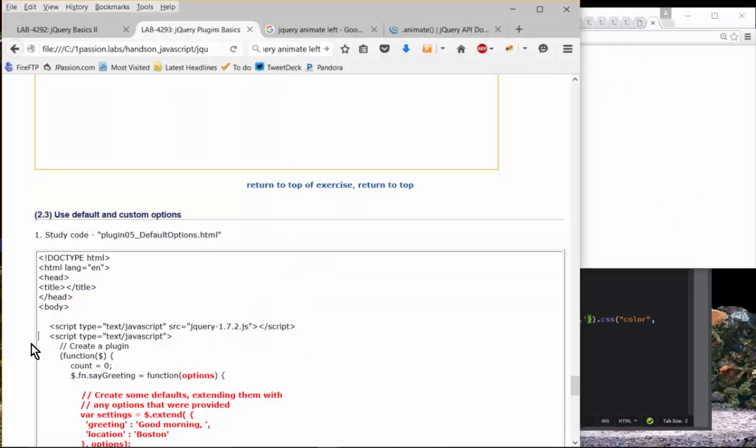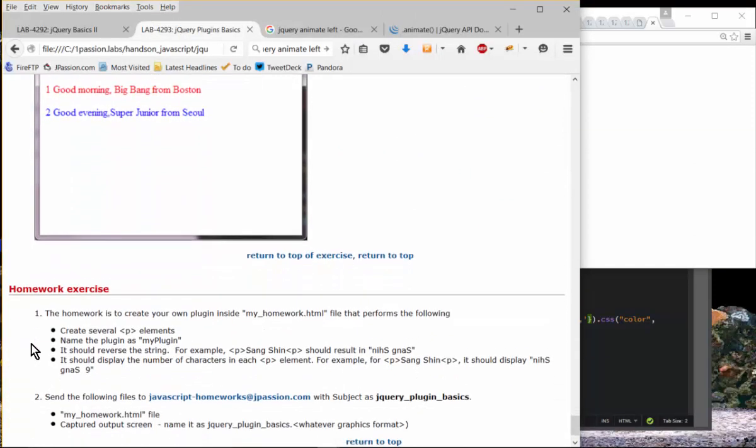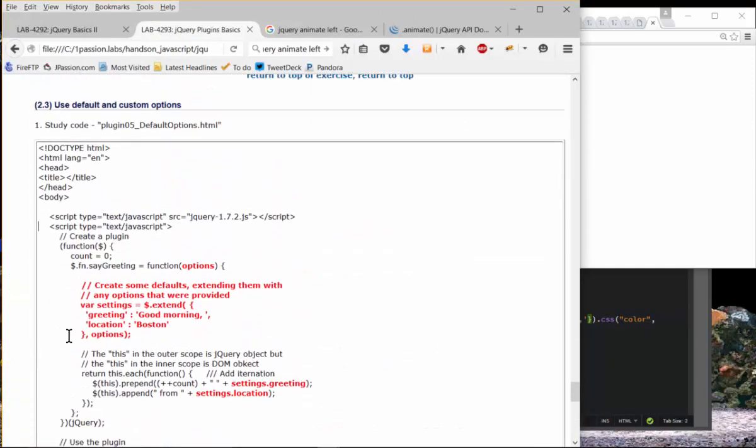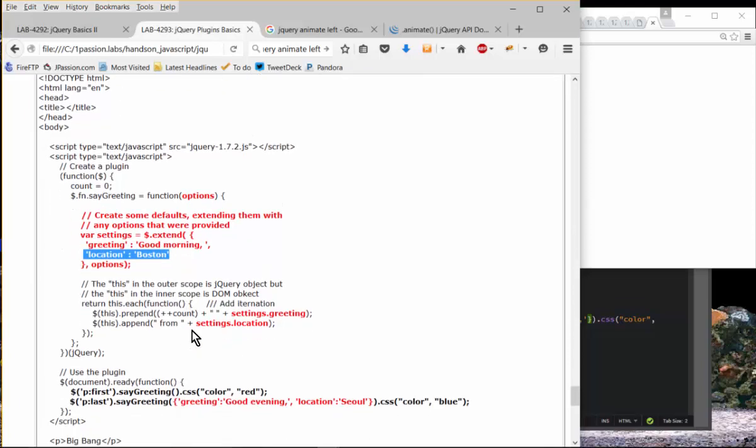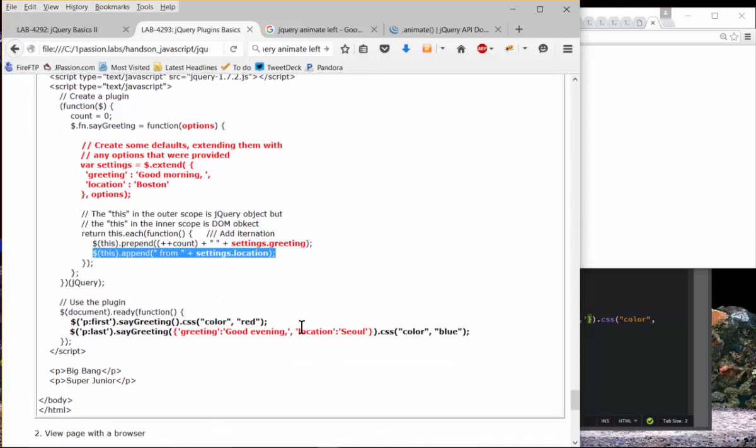For your own exercise, I want you to add another property here, and then I want you to display that property as well. I'll give you 5 minutes. Let me just add that.